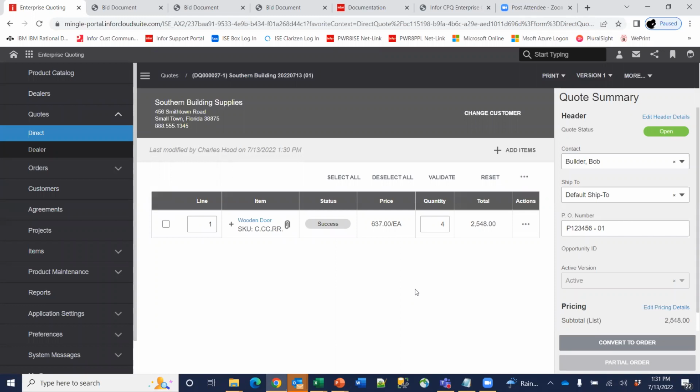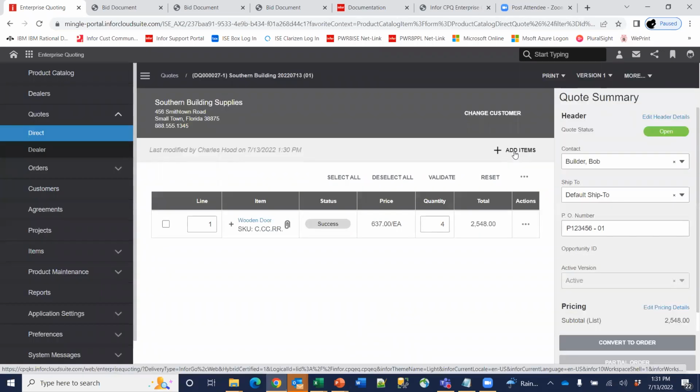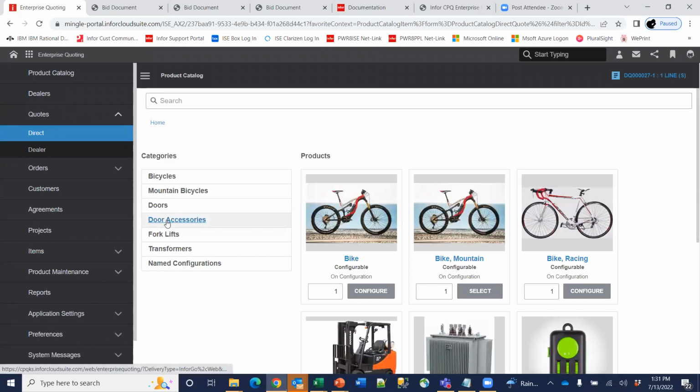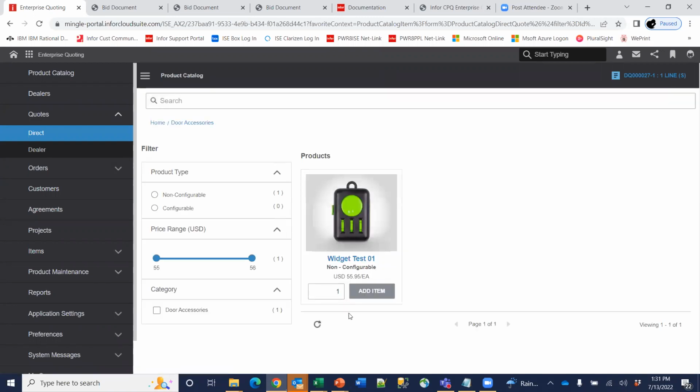Okay, great. So things are looking good. What I'm going to do now is add a non-configurable item, an accessory, if you will. And if you want to get sophisticated, the Coleman AI that comes with Infor.OS can actually be suggesting to your customers, like Sherry was mentioning, alternate items and upselling and things like that. It's pretty sophisticated. Okay, I'm going to look at my door accessories. So I have this little widget here. And remember, there are 4 doors, so I'm going to need 4 of these. And these could be, I don't know, maybe an enhanced doorbell or security camera or whatever. And so I'm going to add that to my quote.